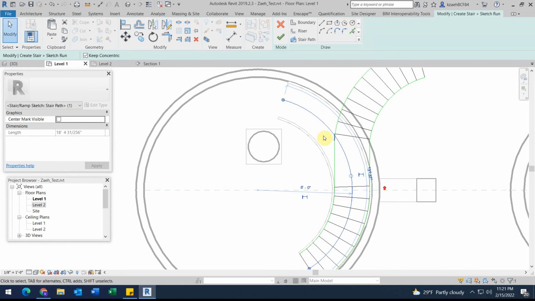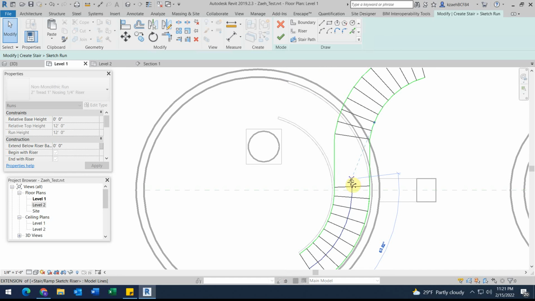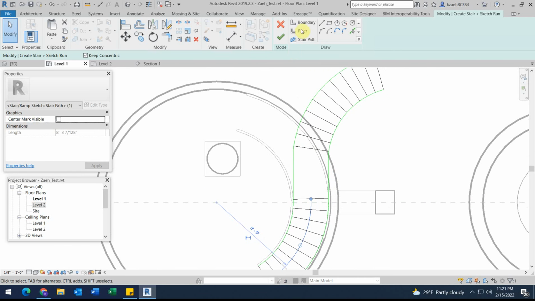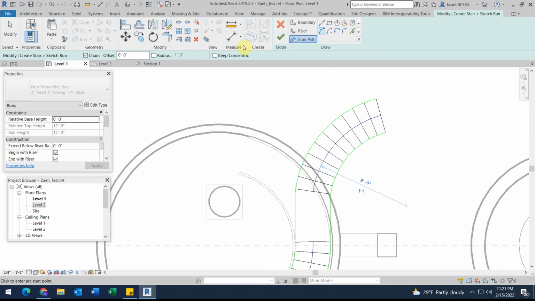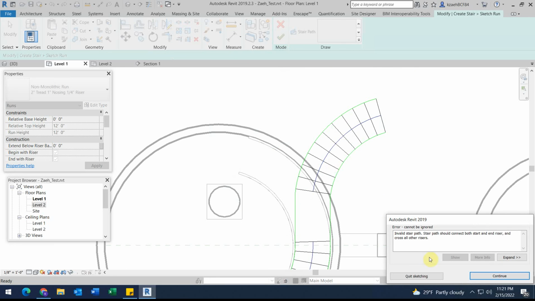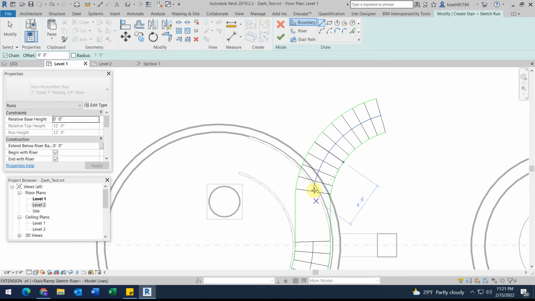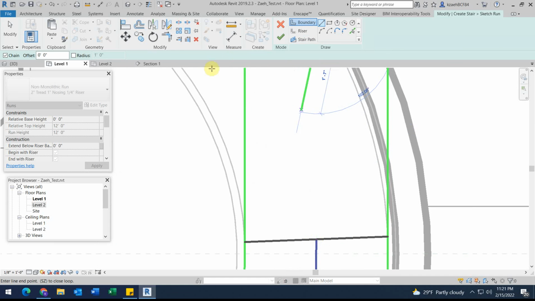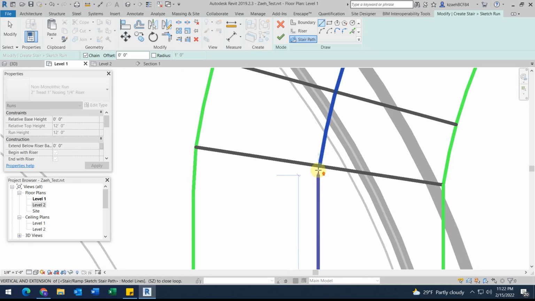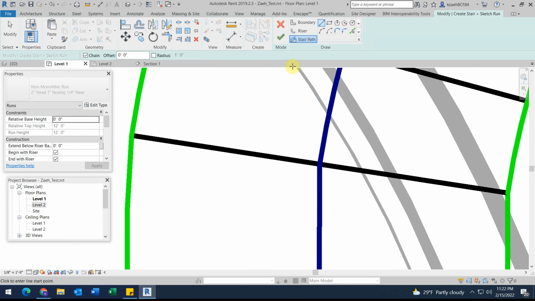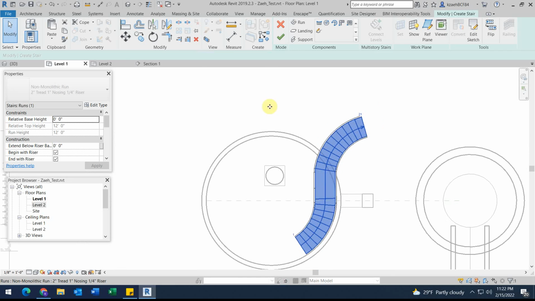So this is my stair path. I think I can drag this into here, and then I would need a secondary stair path from midpoint of here to midpoint of here. And I'm going to hit my check marks. My stair path should connect both start and end riser and cross all other risers. So it sounds like maybe I need my stair path to also continue across this middle part. Stair path, I'm going to click on here, hit tab, click on there, and then check the green mark. Okay, so let's see if that works.